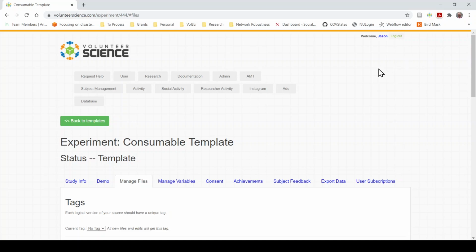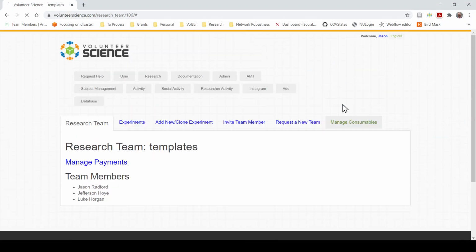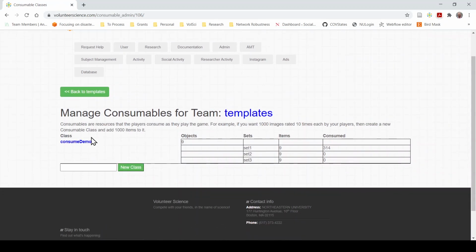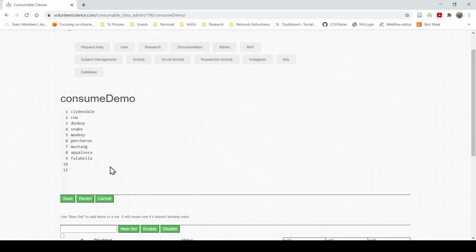So the first thing we want to do is create our list of consumables, things to be consumed. So what you want to do is go into your team. You have a Manage Consumables tab. Select that. I've already created one class for this demo called Consume Demo. If you wanted to, you can create your own new class just by entering the name and pressing New Class.